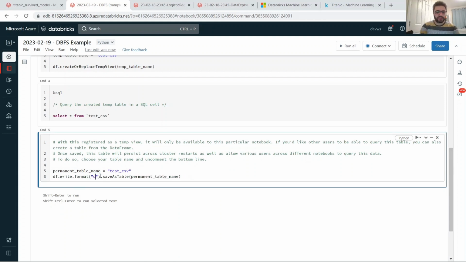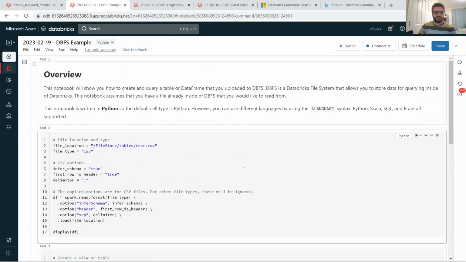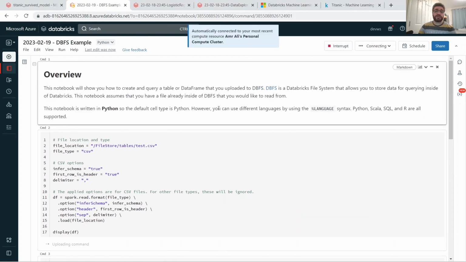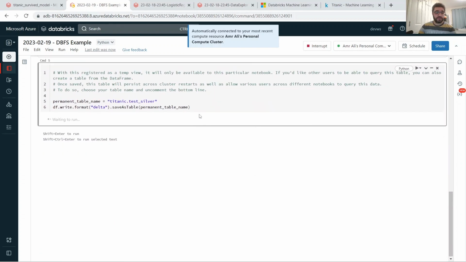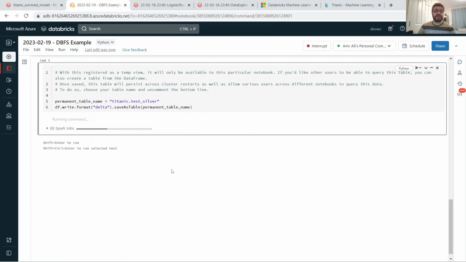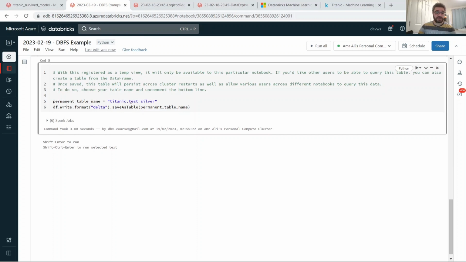dataframe.write.format. I'm going to call it delta. And the table name will be saved inside the Titanic dot test. I'm going to call it silver directly. Silver. So this is pretty much it. I'm going to run it all. This will create the test table, and this test table will be placed inside the Titanic dataset, and we call it test underscore silver. So we actually have created this now.